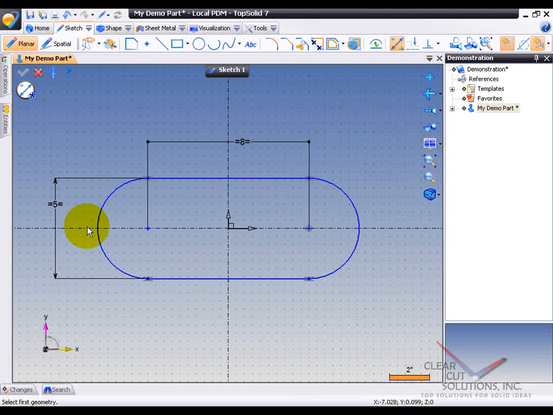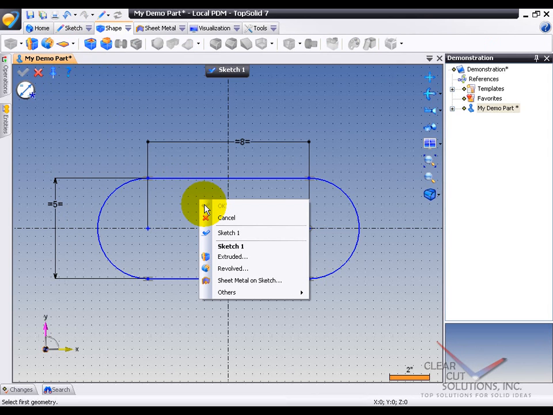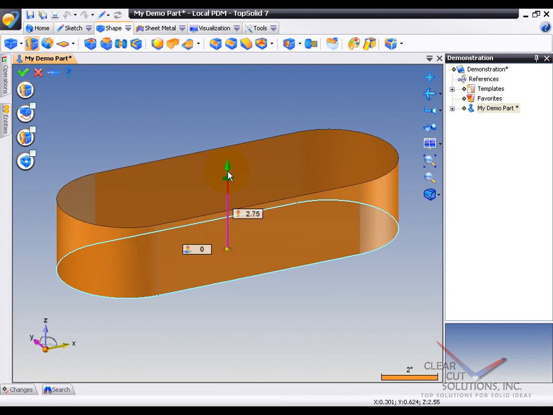From here, let's go ahead and make this an extruded part. Again, there's two ways to do it. I can go up to my shape tools and choose extrude, or I can just right click and see what TopSolid thinks I want to do. And here you can see it already knows what I want to do, in fact, so I'm going to choose extruded. And like that, we're going to go into the extrude function.